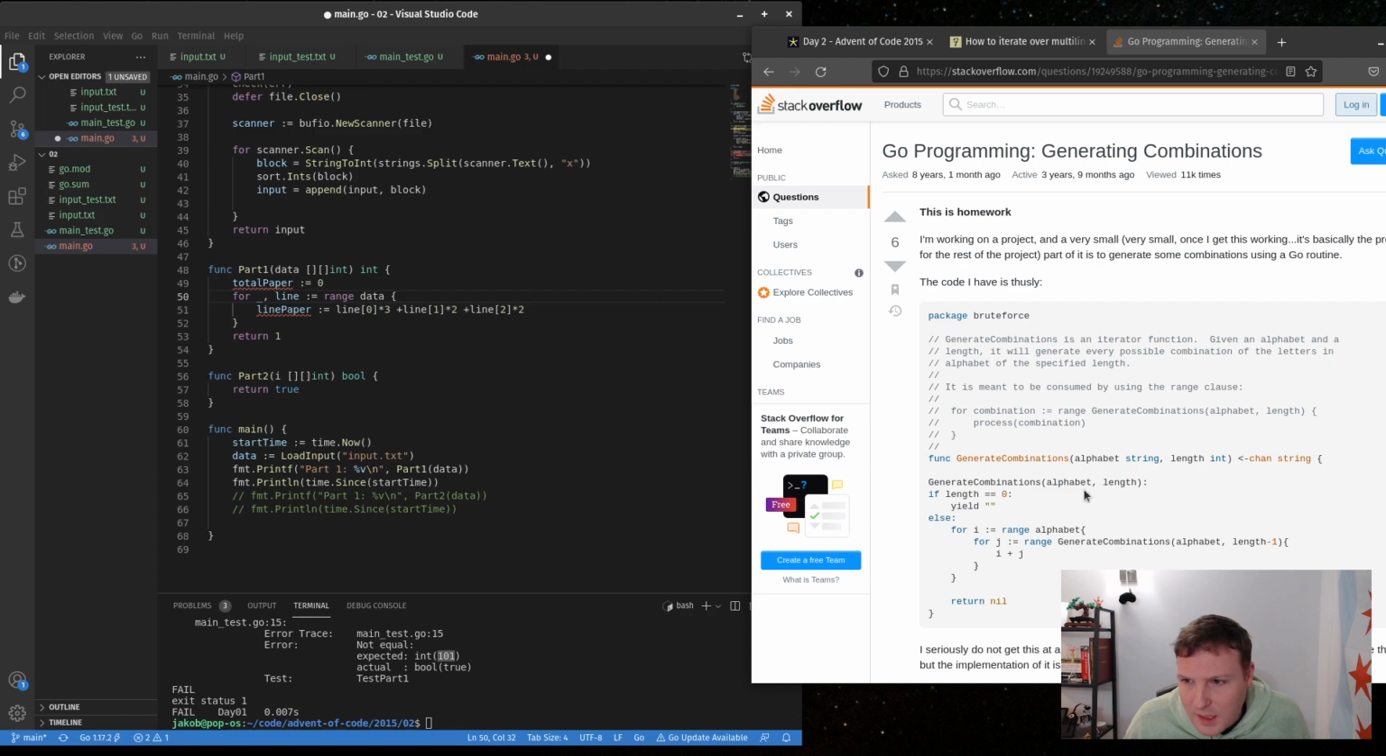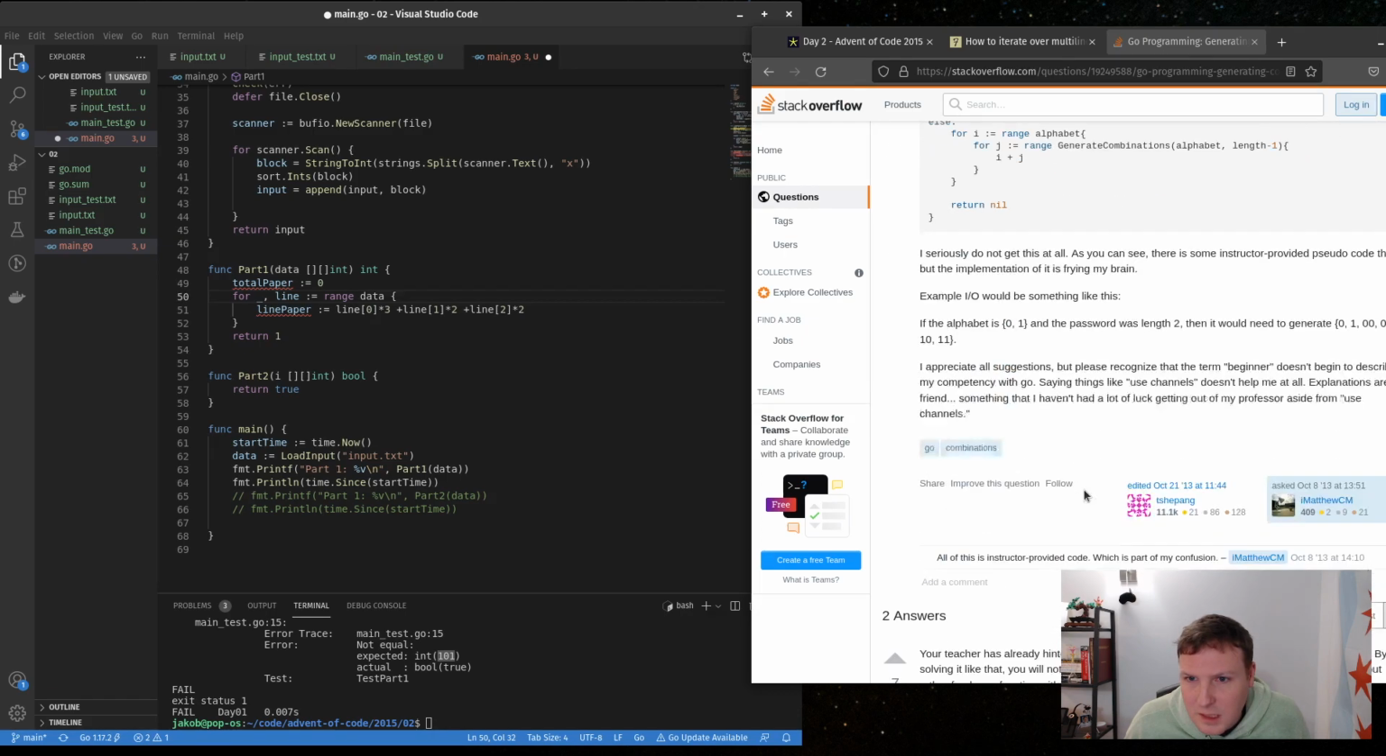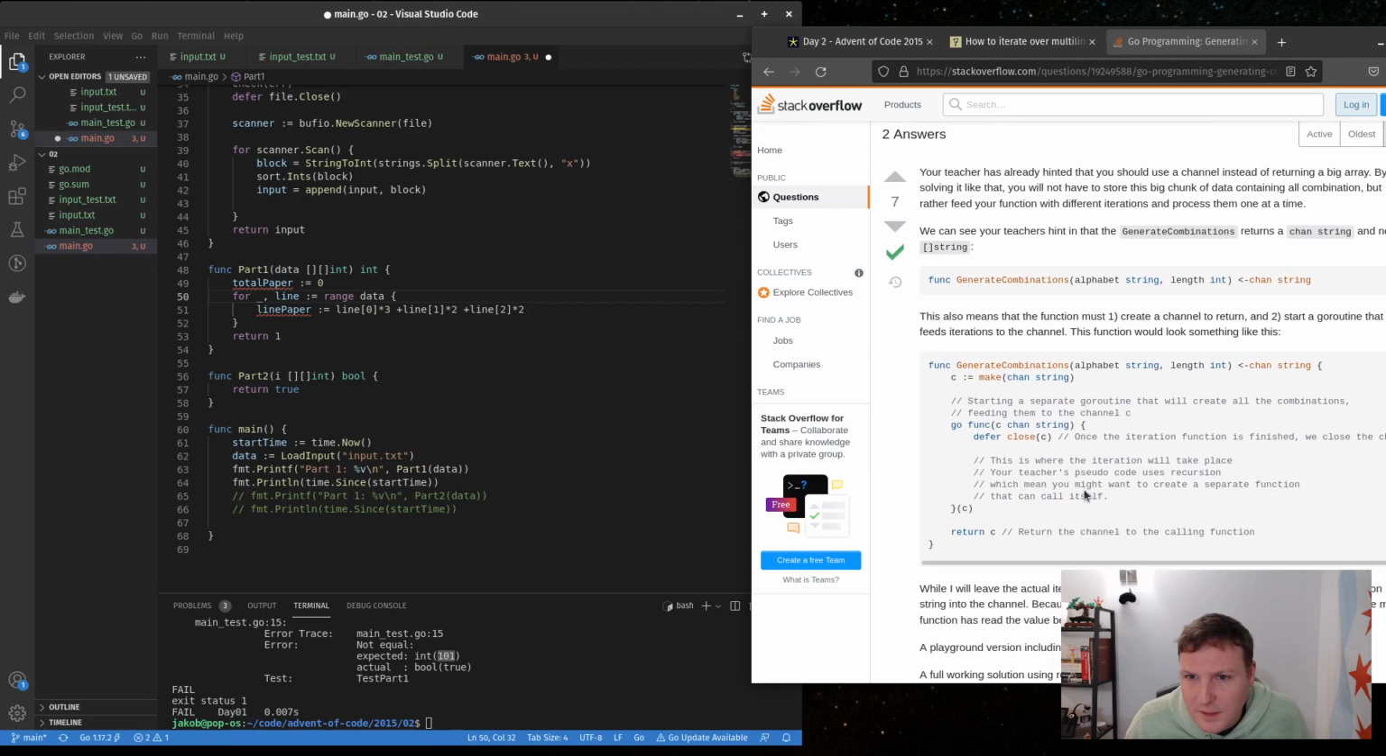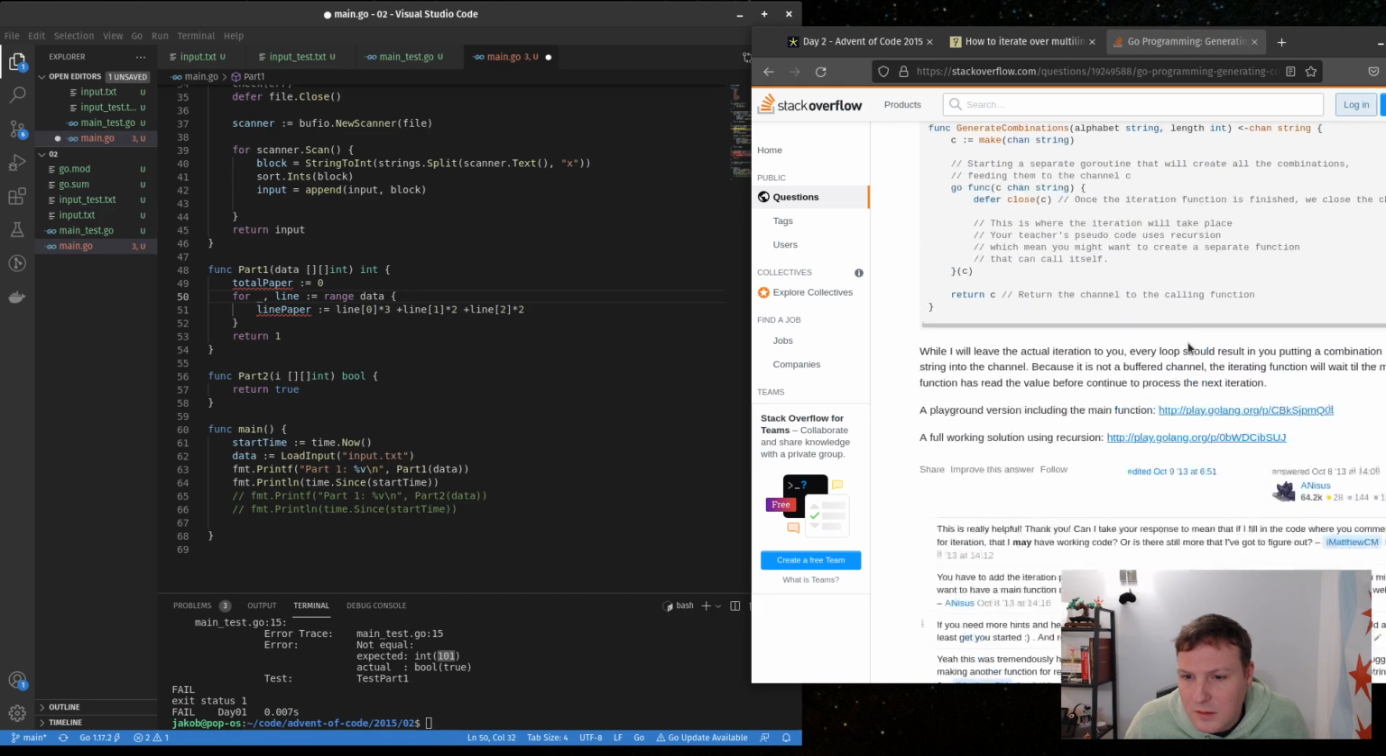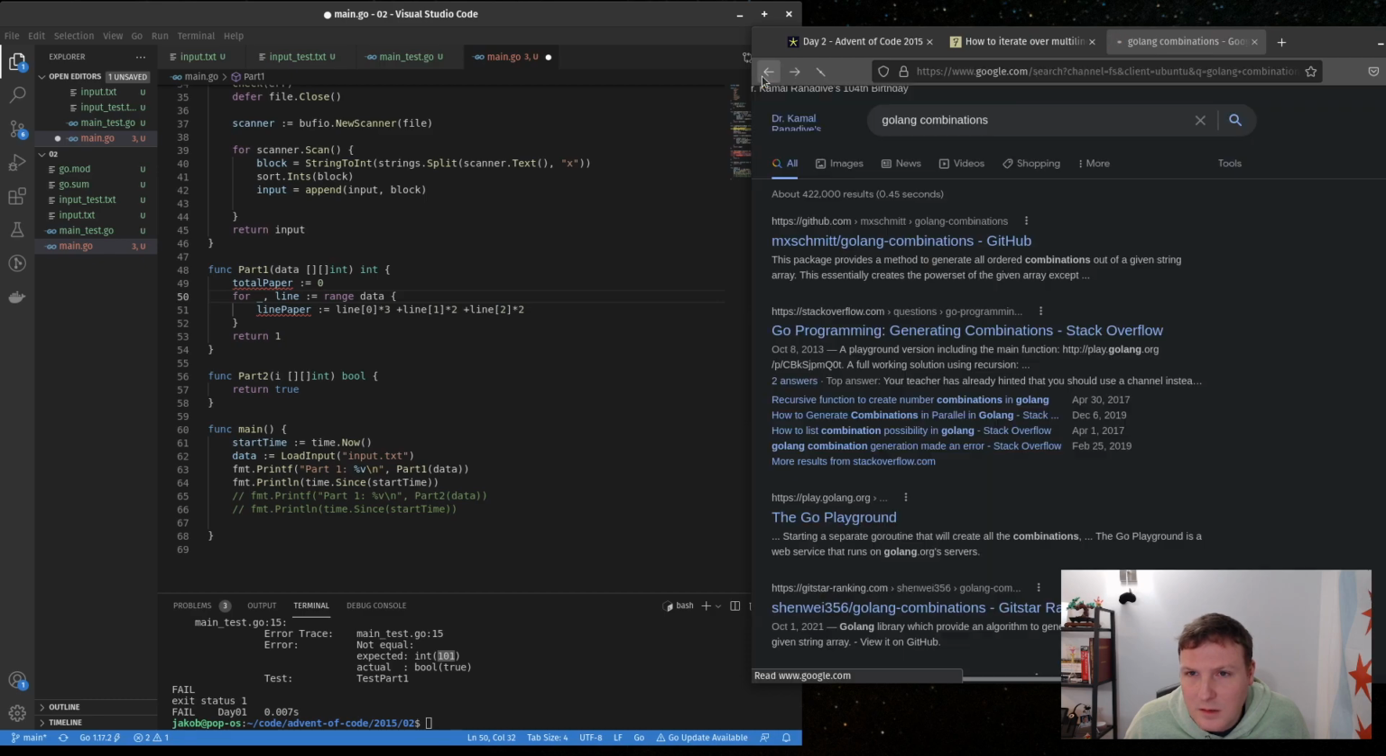Generate combinations. I don't want to brute force things. All right. What's a chain string? Why isn't there a library? I know that there is like a permutation thing in Python, which I assume is similar.